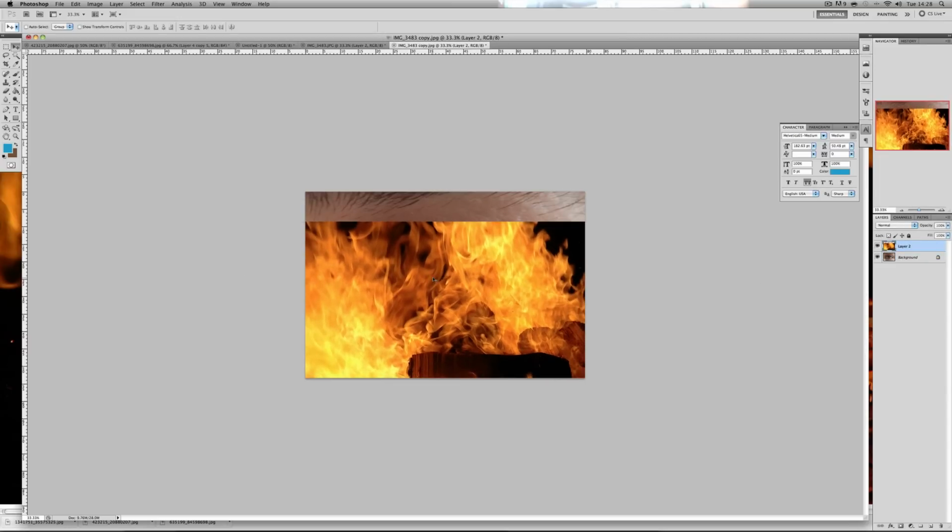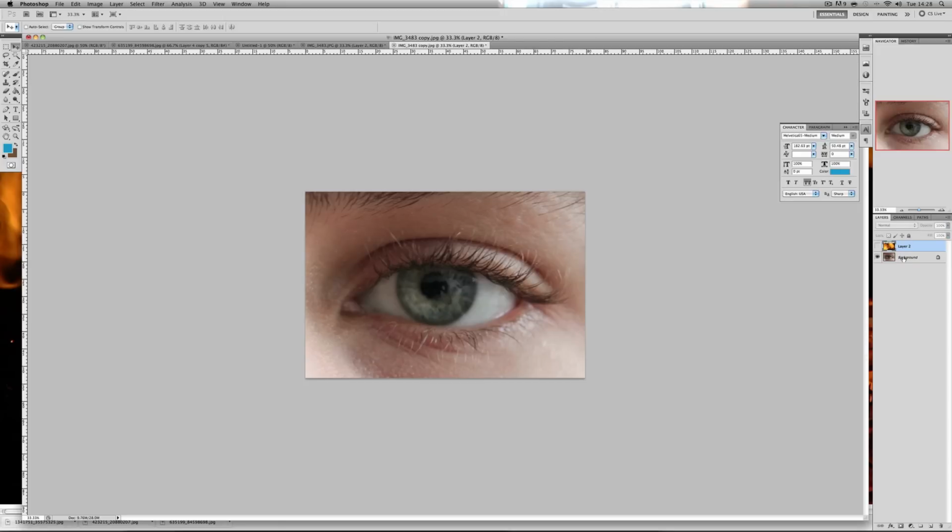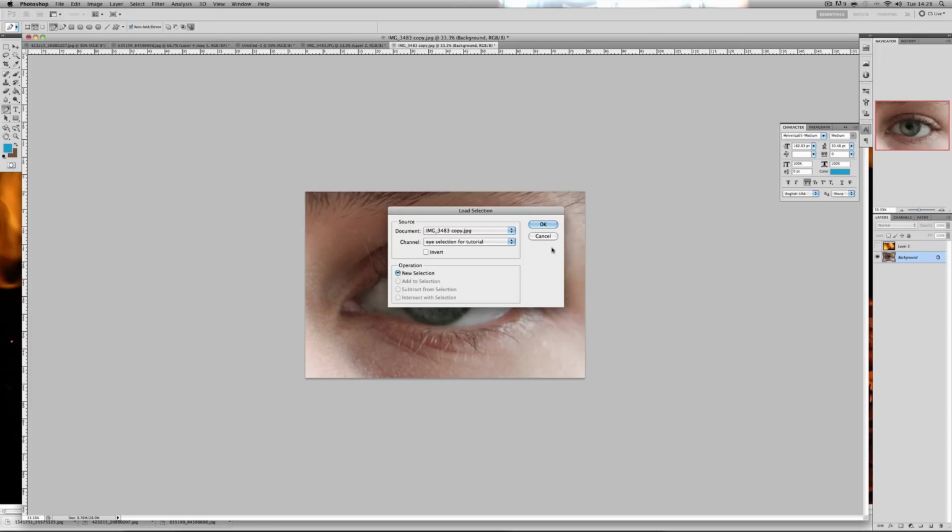Okay? I can hide the fire image at the moment, and I'm going to select my background image, which is the eye image, seeing as that's what I'm going to be concentrating on. Now, I'm going to click on the pen tool, and basically, I want to make a selection all around this eye. To save time, I have already made a selection. I'm just going to press load selection.